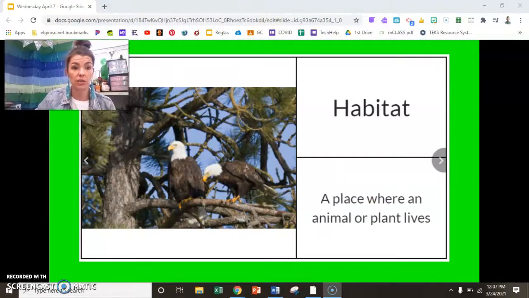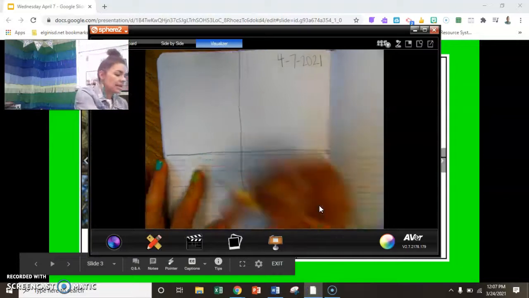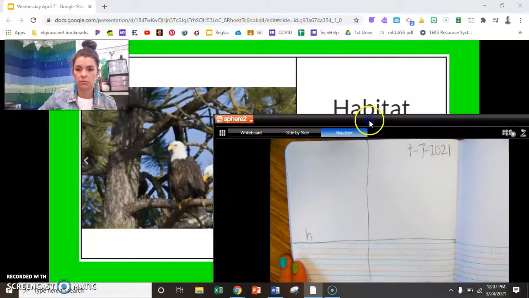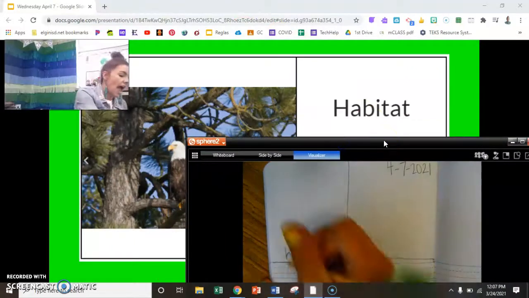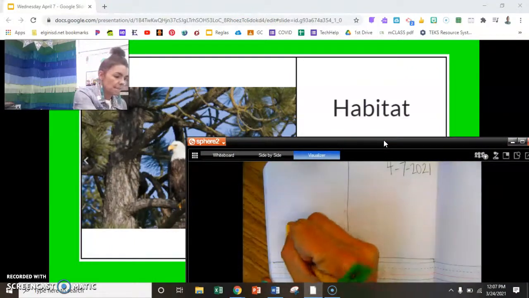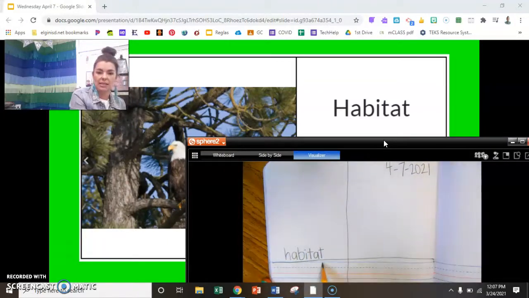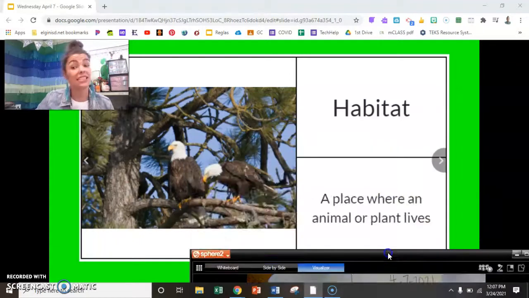Here it is, boys and girls. Read it. What does this say? Habitat. Repeat it, please. Habitat. And let's go write it. Habitat. Here I go. There, you can see it. Habitat. A habitat is a place where an animal or plant lives.